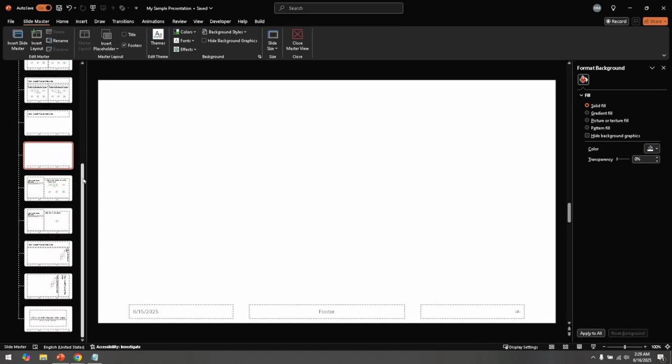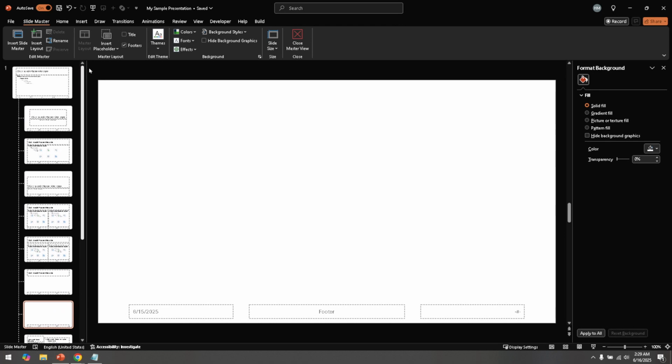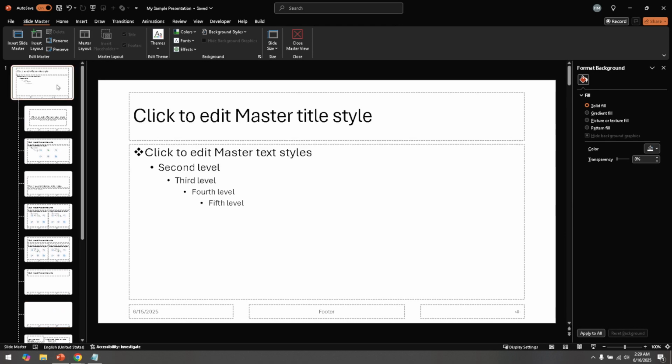Once you are in the Slide Master view, locate and click on the very first slide in the panel on the left. This slide is crucial because changes made here will set the template for your entire presentation, giving all your slides a cohesive look and feel.